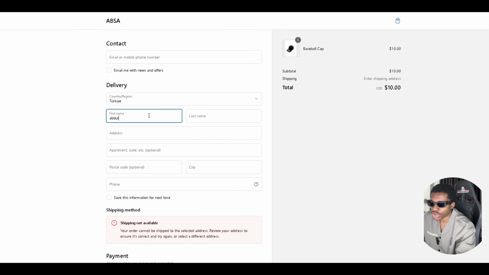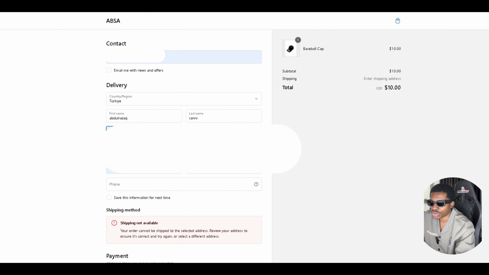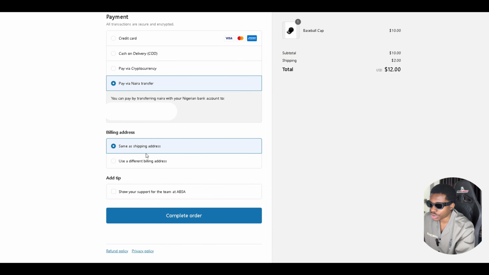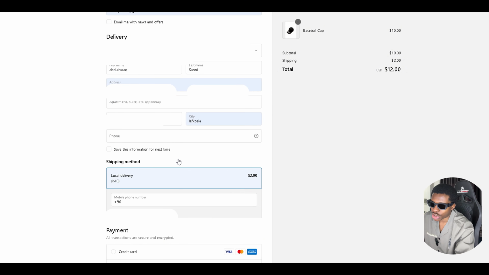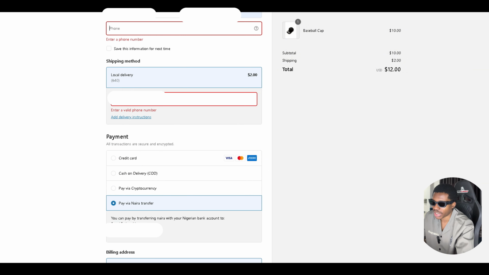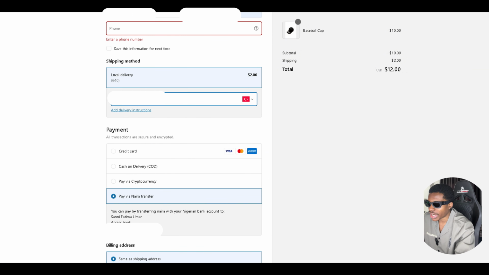Then here you fill out your shipping details. Obviously your address, whoever is placing an order will put the person's address. I'm just going to blur this out because I put a valid address that is already saved. Now for the payments, you see local delivery, that's if I'm doing local. But if I select pay via Naira, you see the details that we put there. You can transfer. Then of course billing address, same as shipping address. People that order things online know how this works. So now you just go ahead and complete the order.